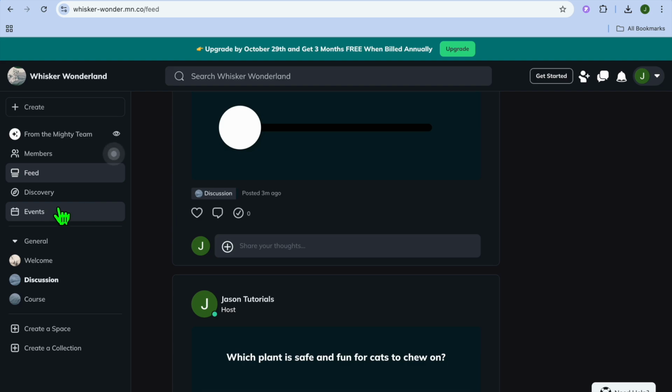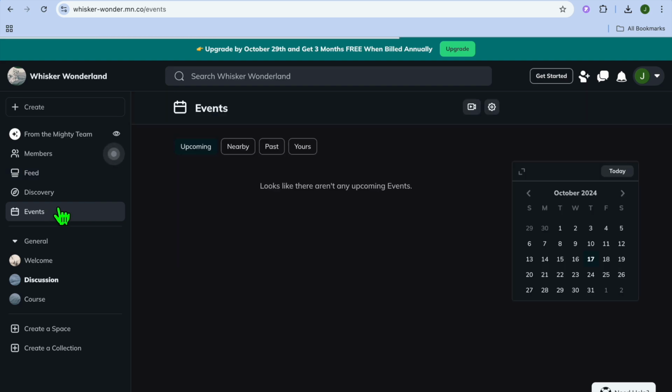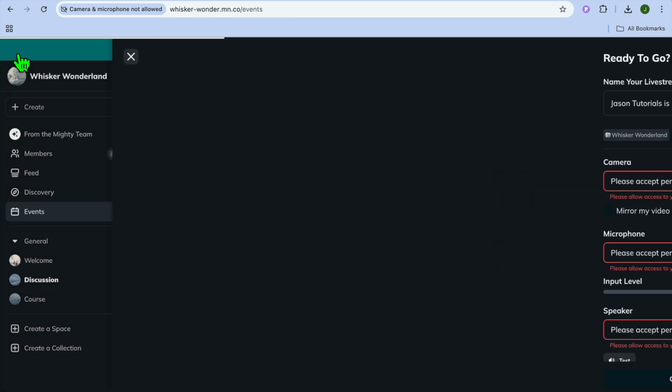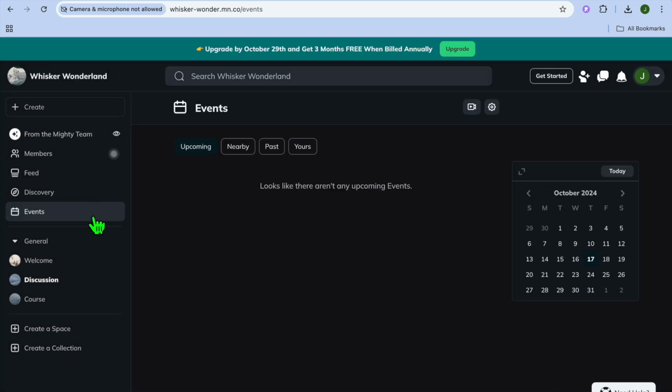And if we were to go over to the left hand menu option once more, from here you could tap on events, and this is where you'll be able to schedule and you'll be able to keep events. And again, you can simply tap on the camera icon, and then from there you'll be able to go live, as you can see right there. So you'll be able to go live with your members.